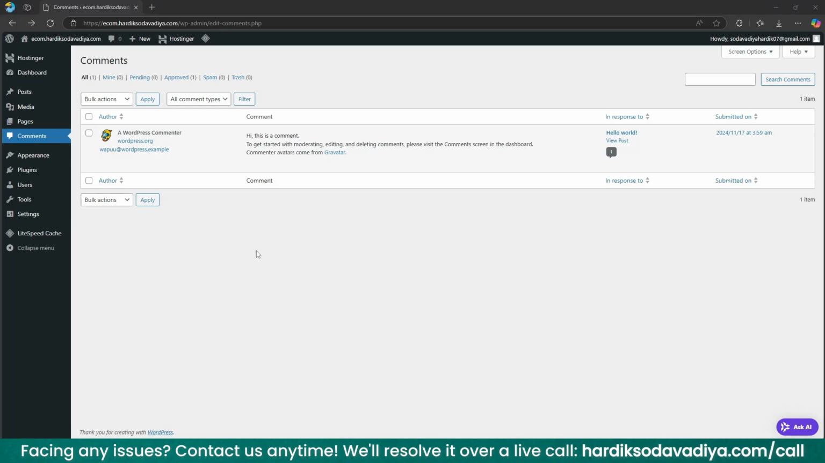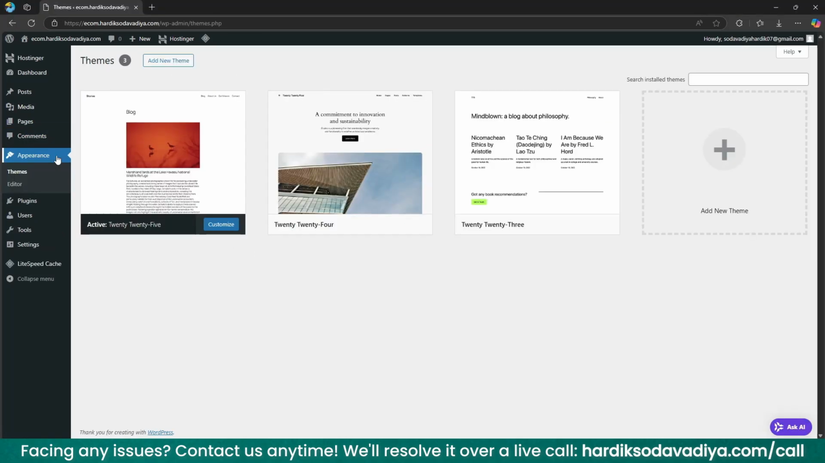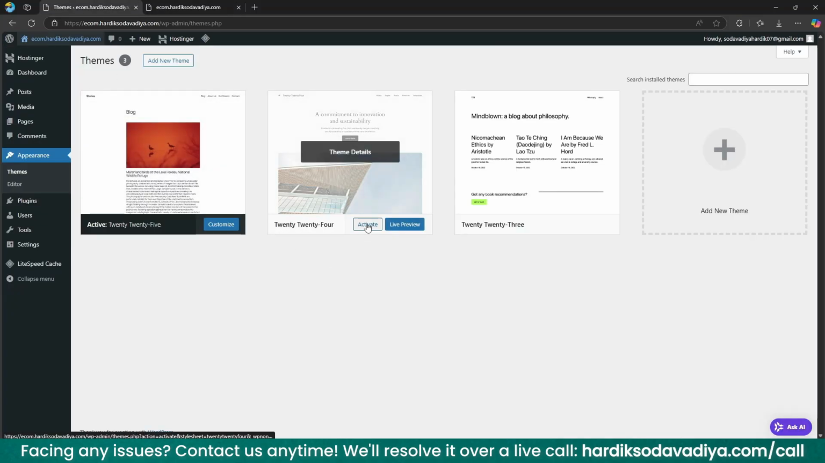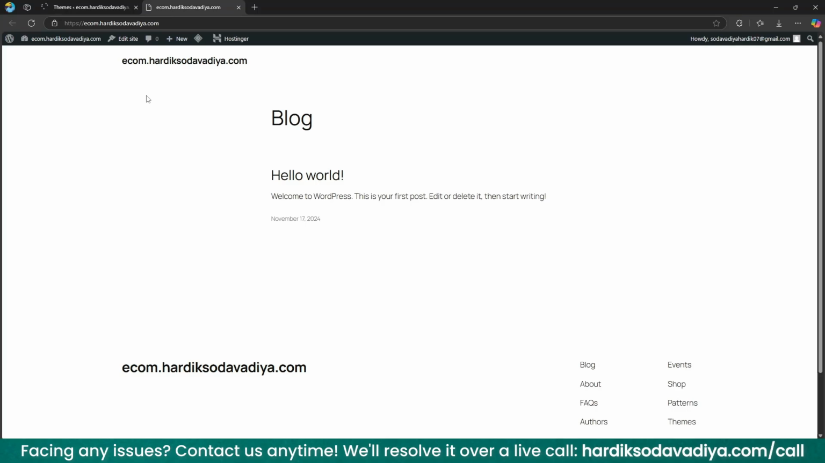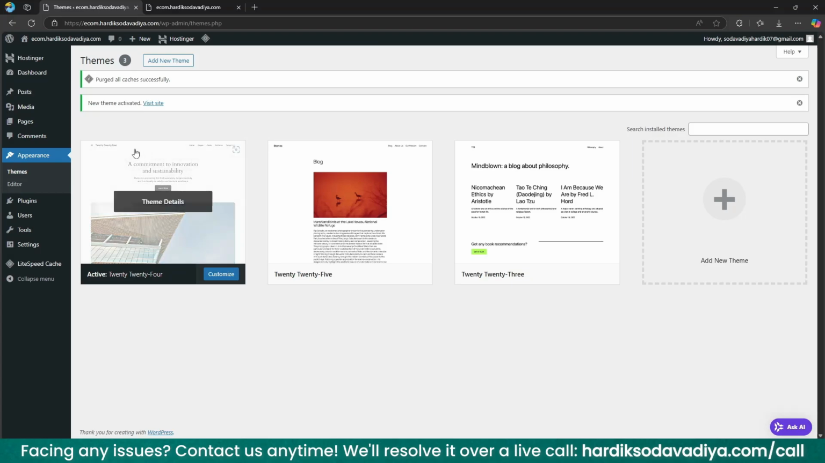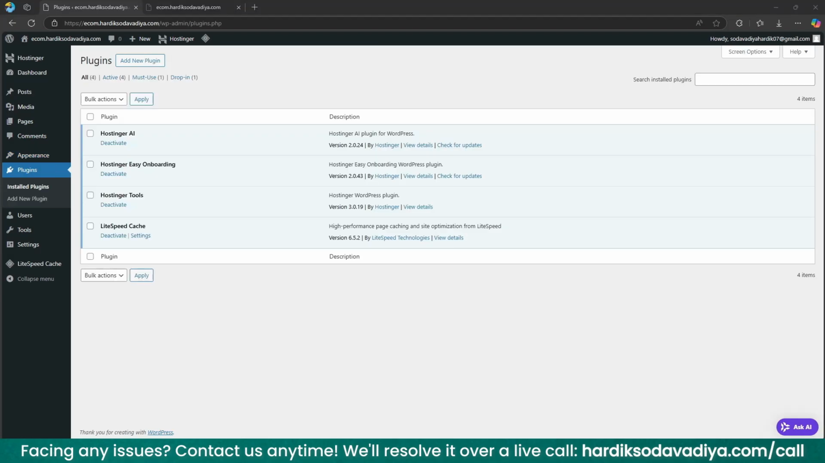Now let's move on to appearance. Under appearance, we have themes. A theme is basically what helps you manage your overall website design. For example, if we go to the home page, you will see the pages look like this. But if we change that theme, the overall design will change. We will talk more about this when we upload our theme.